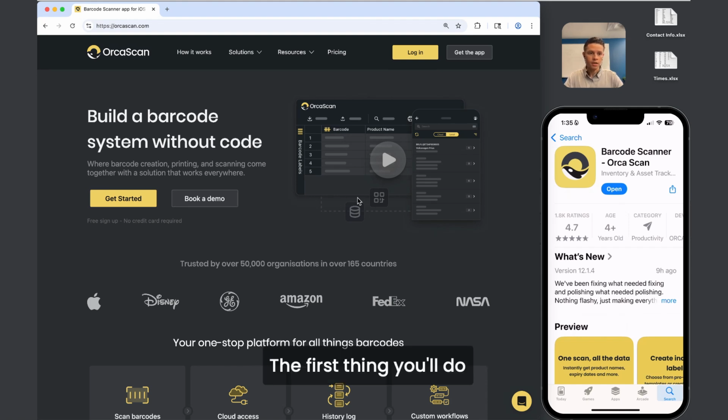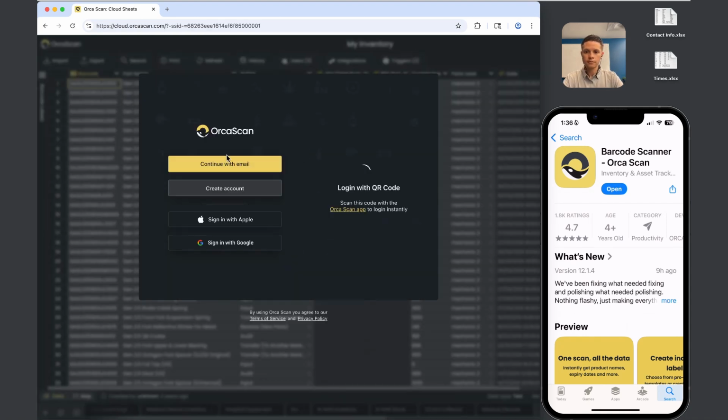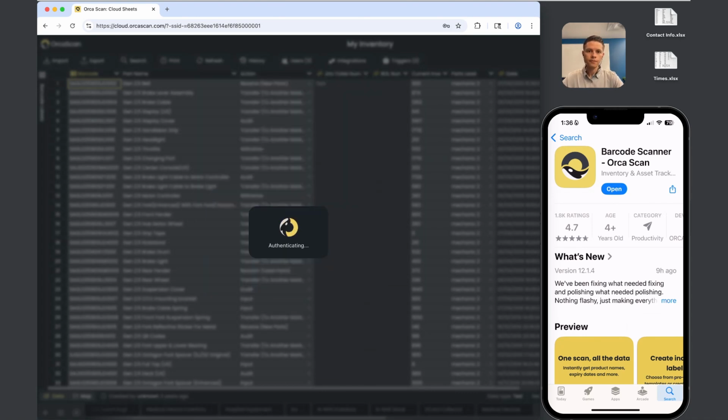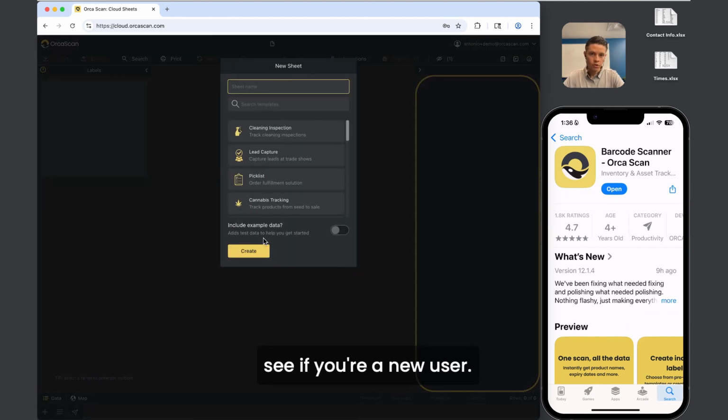The first thing you'll do is download the Orca Scan mobile app on your scanner, whether it's an Apple or an Android device. Just visit the App Store and download Orca Scan. After that, you'll sign into the web app. Just visit orcascan.com and click login. This is the screen you'll see if you're a new user.